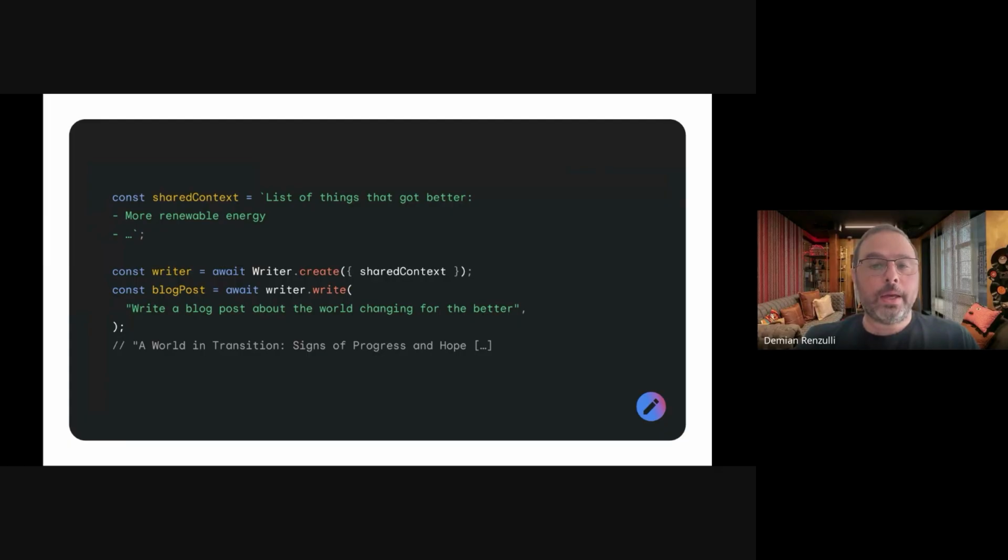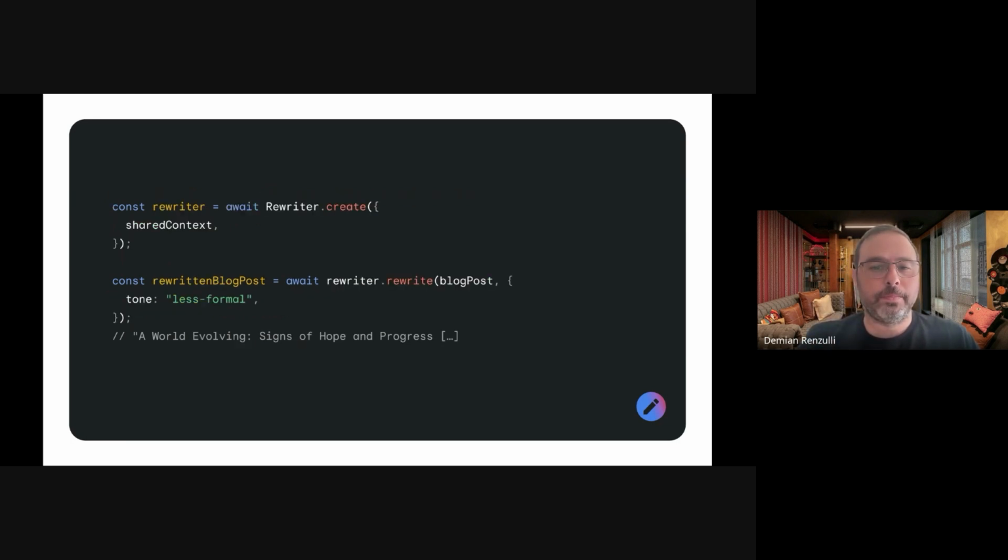The writer API could help the user draft that blog post to begin with. The shared context here is a list of things that got better in the world, right? So you then create a writer, passing it this shared context, and the next step is to call the writer's write function, telling it to write a blog post about the world changing for the better, for example, and it's going to create a blog post for you.